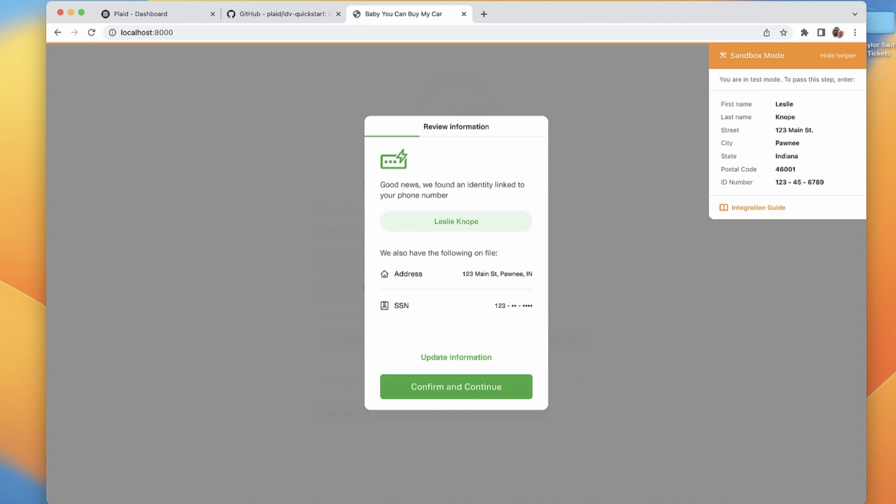And we've said, oh, great, look, we found out that this person with this phone number, we already have your address and your social security number on file, so you don't need to fill it out. Now, I can update that if I no longer live at that address or that sort of thing. But for most users, they can click confirm and continue.